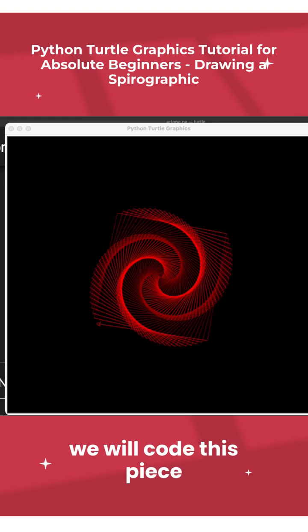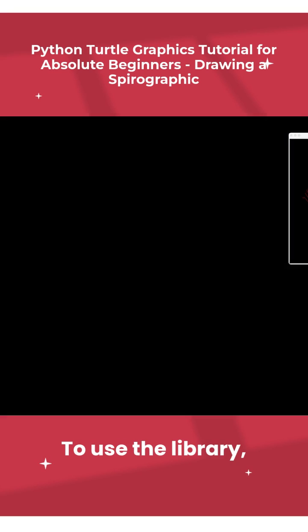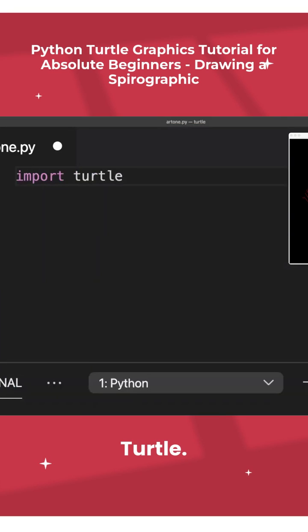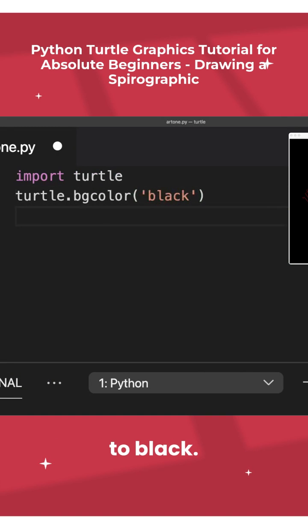In this tutorial, we will code this piece of art in Turtle, which is a Python library. To use the library, start with import turtle. For the background color, we can use the turtle function. Set the background color to black.